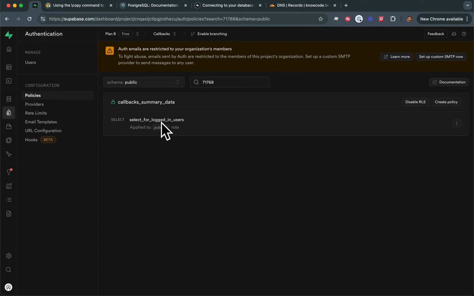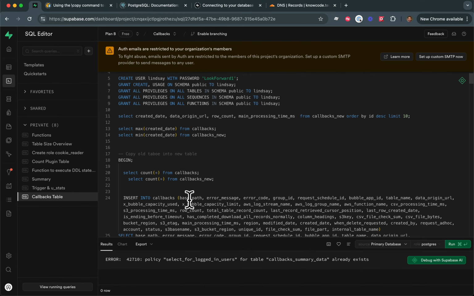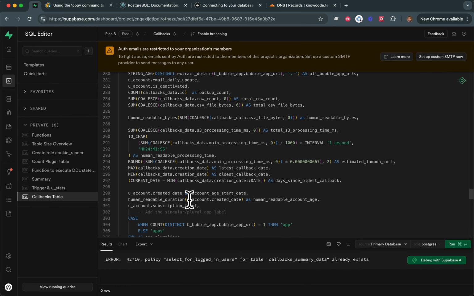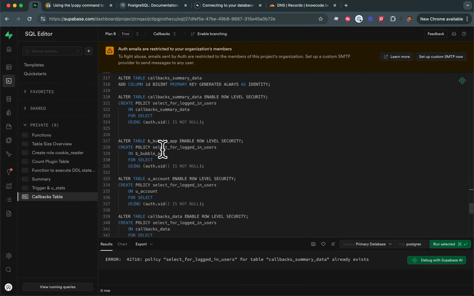And the way I've been adding those policies is with SQL, down like this. So this is creating the table, doing all the summarization, and this is altering the table, enabling the row level security, and saying logged in users. If you're a logged in user, you can select on this table. So that's the user and the row level authentication and the data.